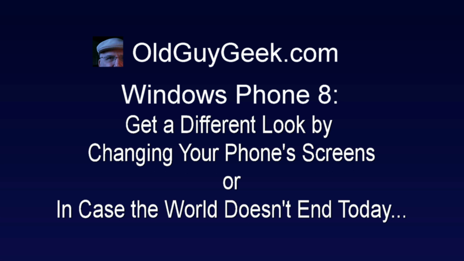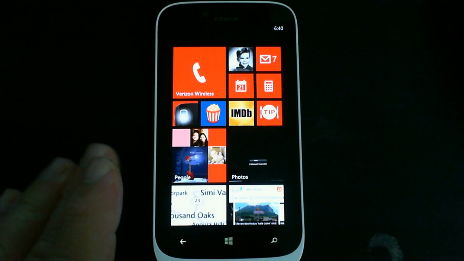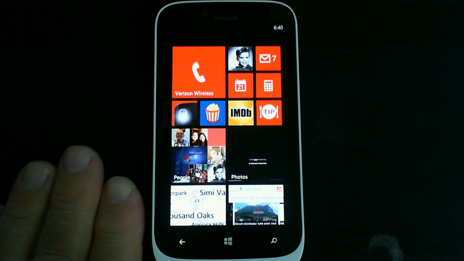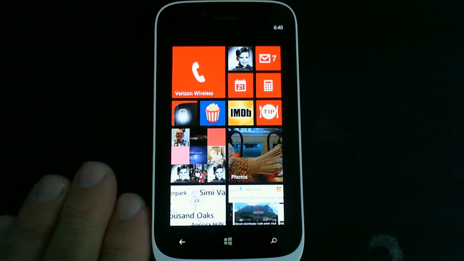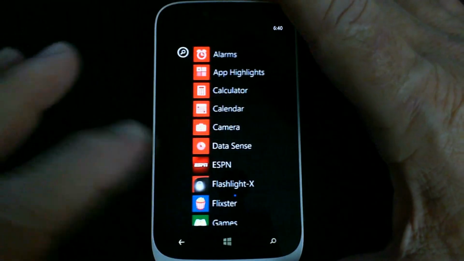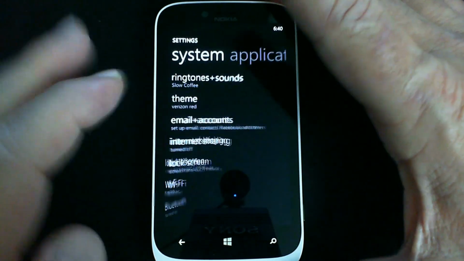Okay, today's video is how to change your phone screens, or, in case the world doesn't end today, something different to look at. So let's take a look at your default setup from Verizon. Now, of course, AT&T is going to have a slightly different look as far as colors and all that goes. But in order to access that, we're just going to go over here to the settings menu. We're going to click on settings.